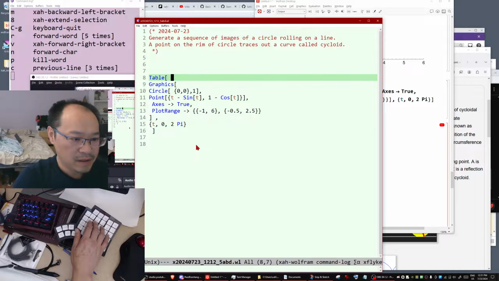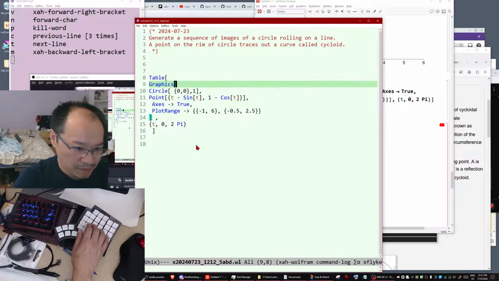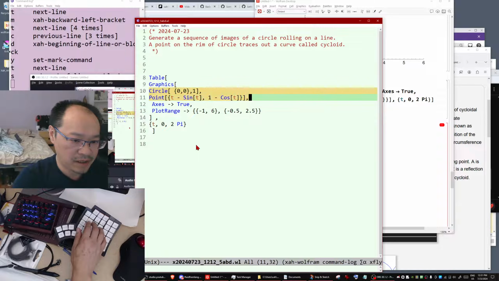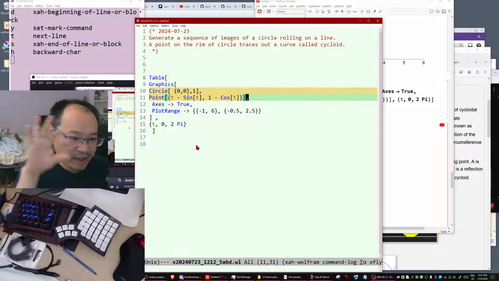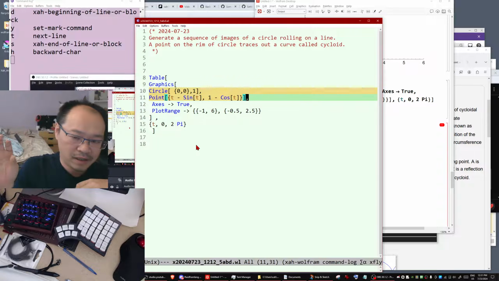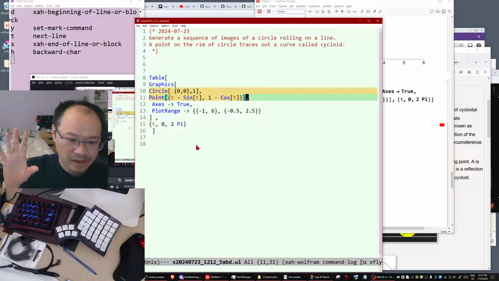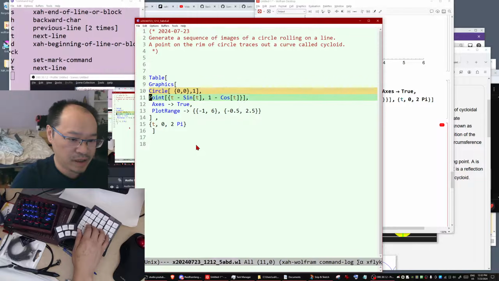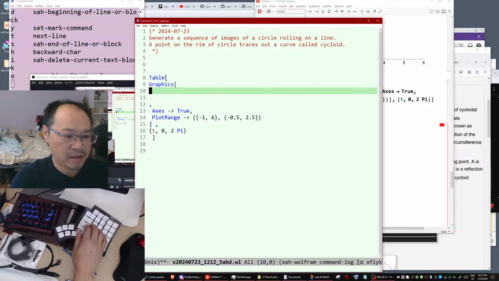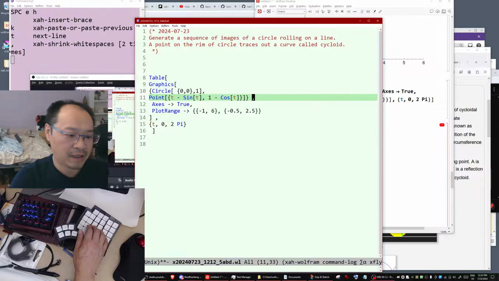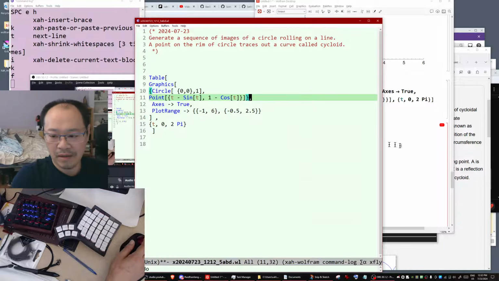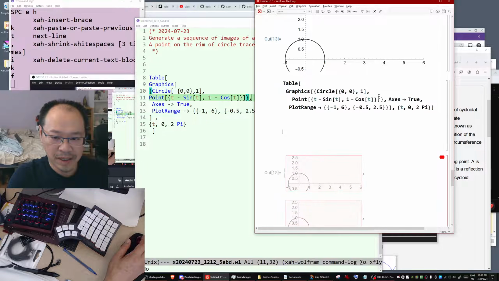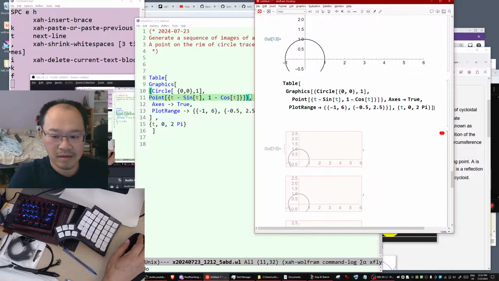Graphics takes 2 arguments, and right now you have 1, 2, 3, 4. That is incorrect. The first argument is a graphics. In our case, we have 2 things: one is a circle, one is a point. Each one is a graphics primitive, but the graphics function allows just 1. So when you have more than 1, you need to put them in a list. Okay, like that. Copy it, paste it here, and run it.